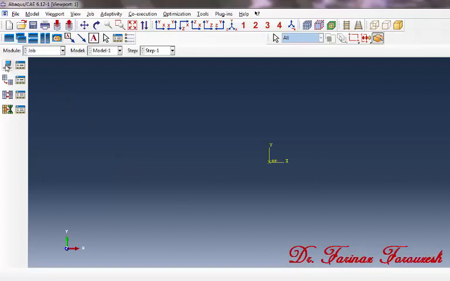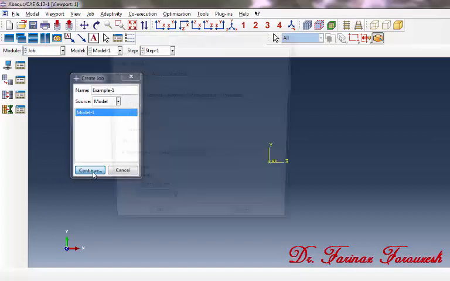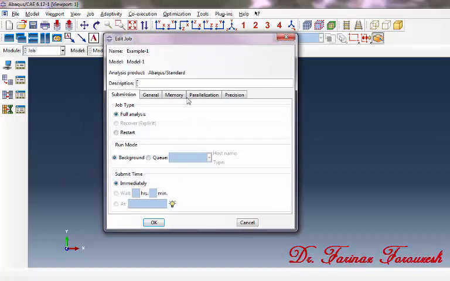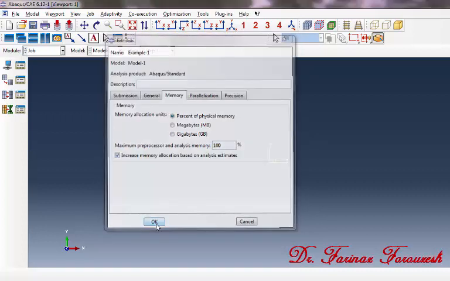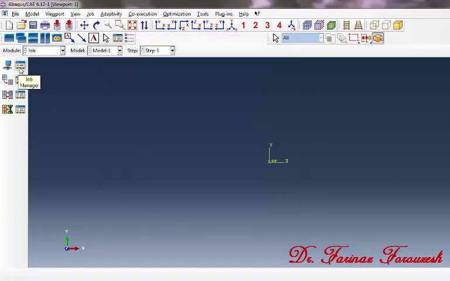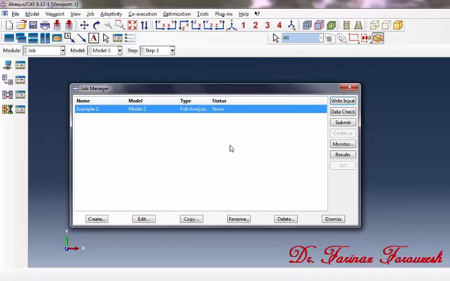Next, click on Create Job. In the dialog window, type a name, for example 1, and then click on Continue. In the dialog window, in the Memory tab, in this part, type for example 100% and then click on OK. Now click on Job Manager in the dialog window. In order to start running the job, click on Submit and wait for completing the job.